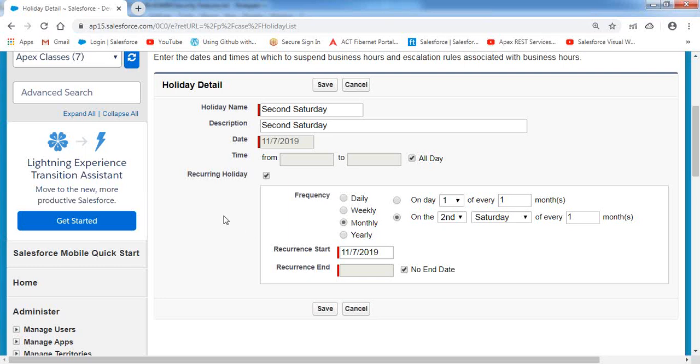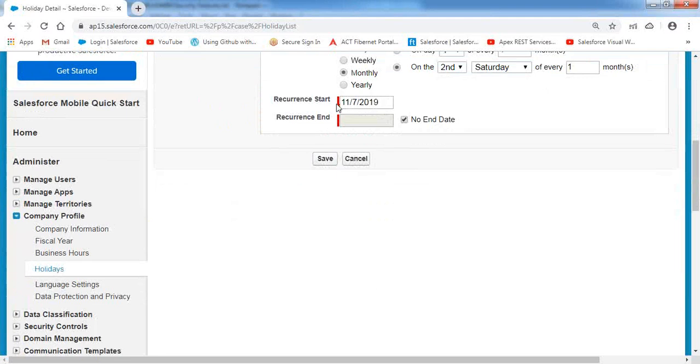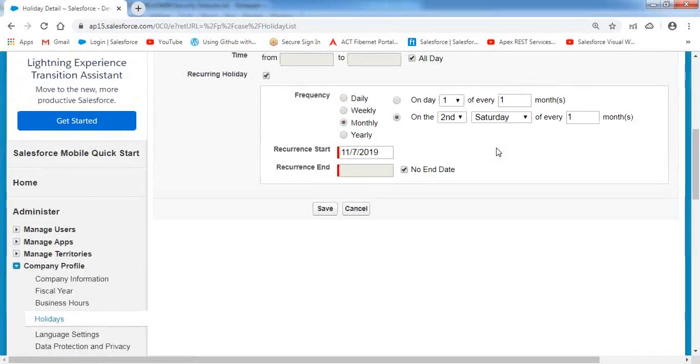Okay. Now here in this case, we can configure starting from which date it has to get started, and till what date it will be a holiday on the second Saturday. We can specify no end date, so lifelong it will continue the same. Every month, the second Saturday will be a holiday for that bank employee, so they can't log in into the application. Like that, we can configure holidays inside your Salesforce instance.